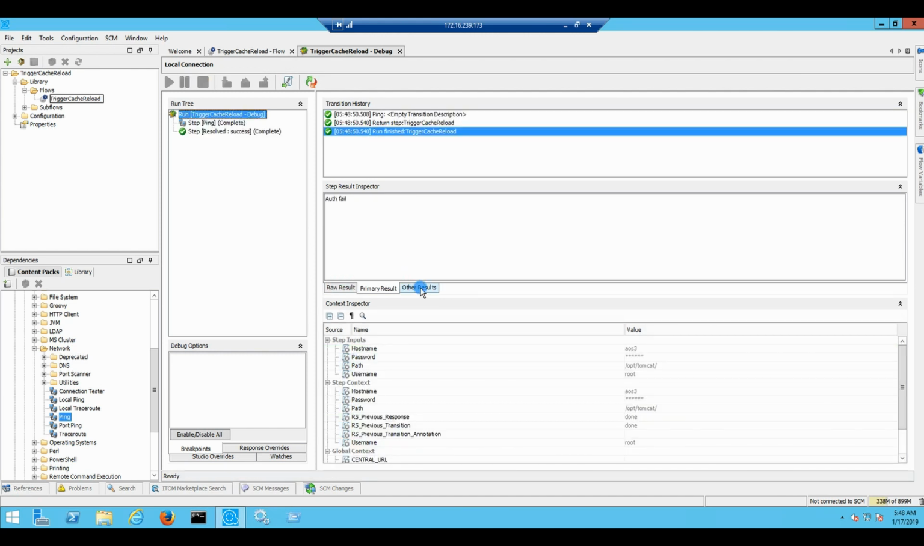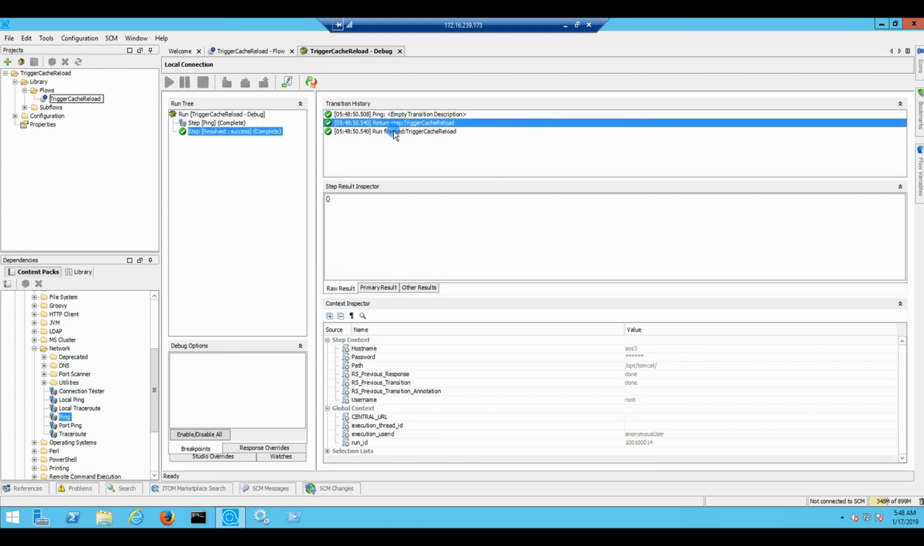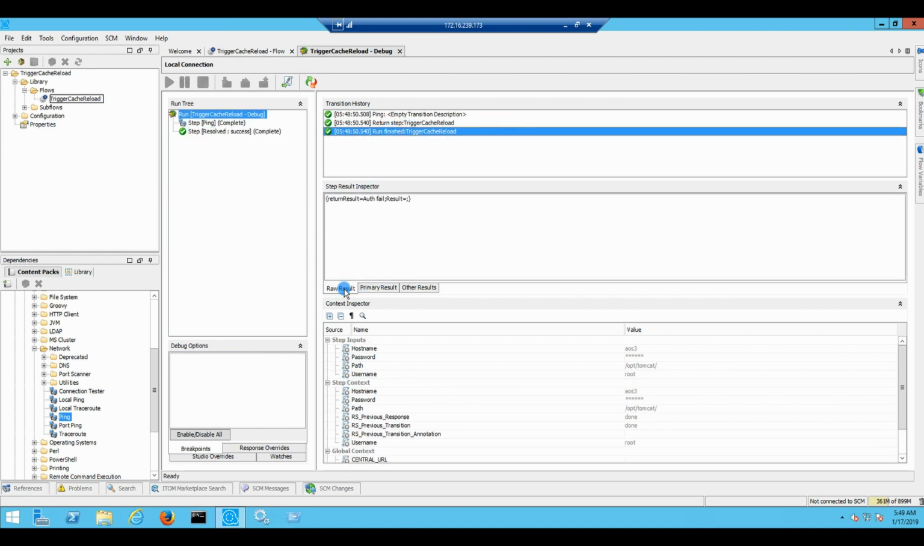Okay, and primary result, auth failed. And primary result over here, auth failed, unfinished. So everything failed. Why? Why did it fail? We don't know. So we need to verify what's going on with this thing.